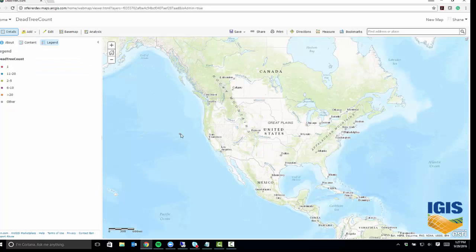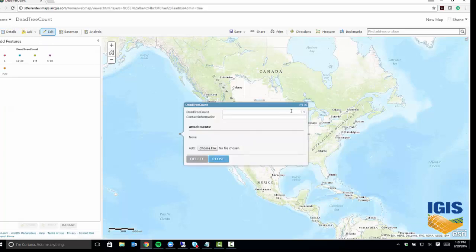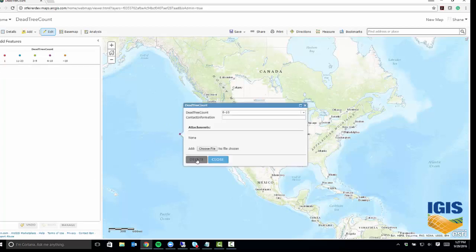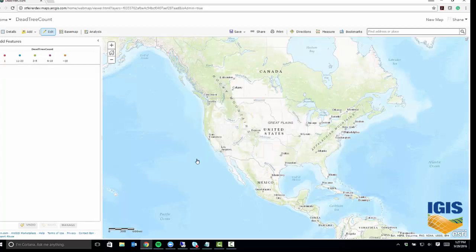Another important thing, if I was to click back on this point I created earlier, I can edit that. I now see there's a drop-down list of options. So we have the basic map set up now. We have the data set in there that we want to be able to use for collecting information from the general public. We're going to hit delete to remove that point. I'm going to zoom into California.